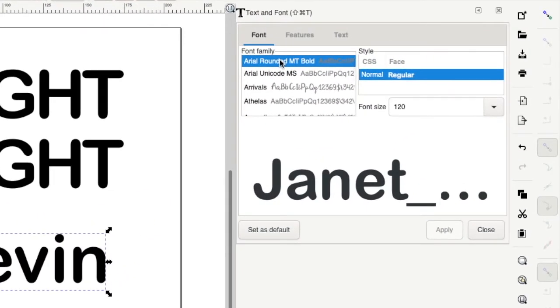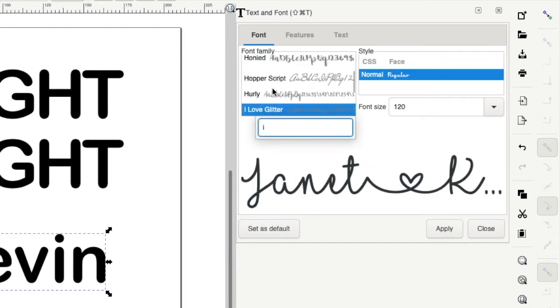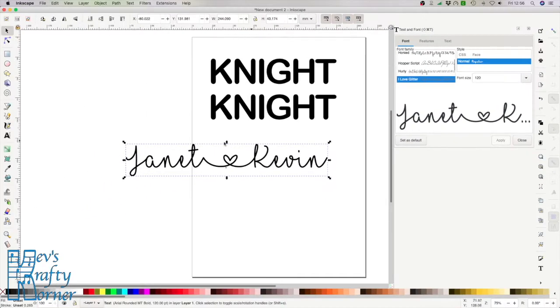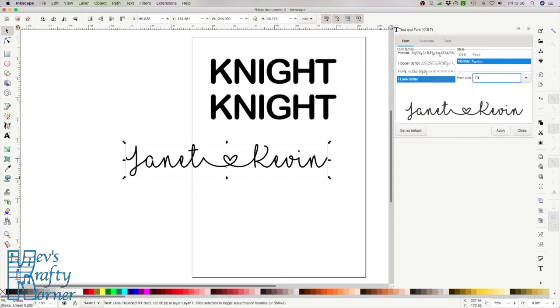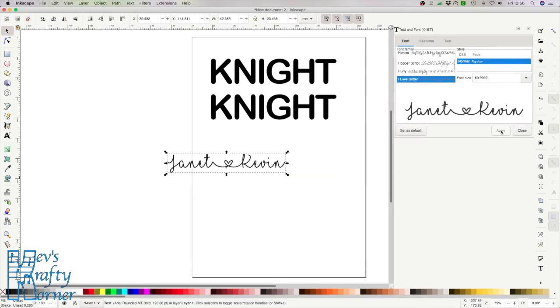Now I'm going to just type the letter I for I Love Glitter, and there it is. So it's found it. Super. Can you see now that heart has appeared? So if I go to apply, we've now got this. Excellent. Just what I want. It's a bit too big though, isn't it? So here's the font size. So if we highlight the font size, let's knock it down to something like 70 and apply it.